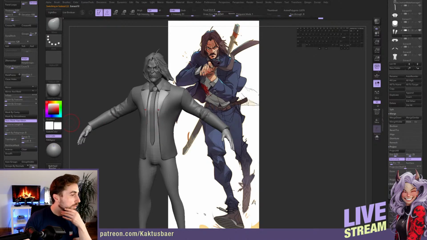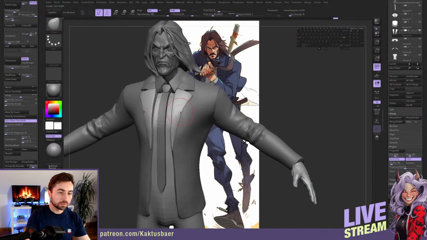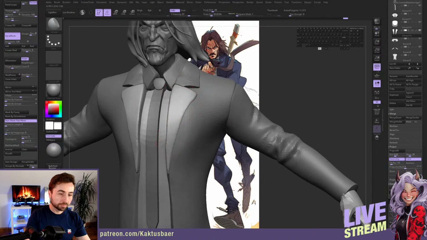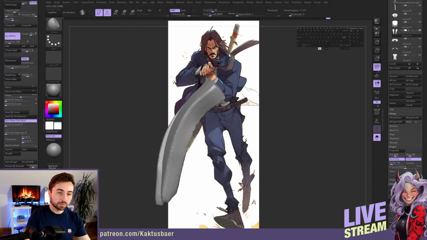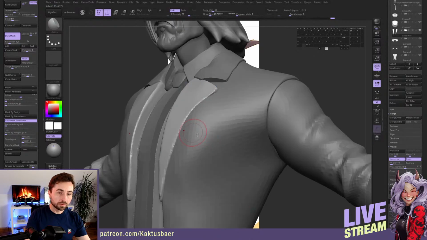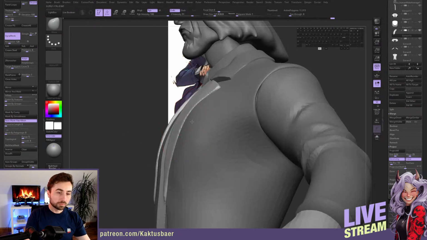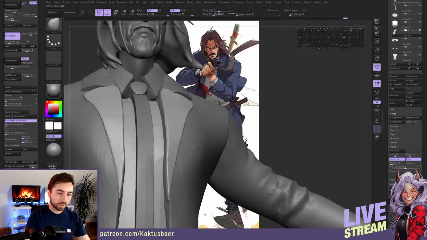I don't wear a suit a lot. Let me see. I think this thing should go a little bit lower. Make it flat so it looks more stylized.